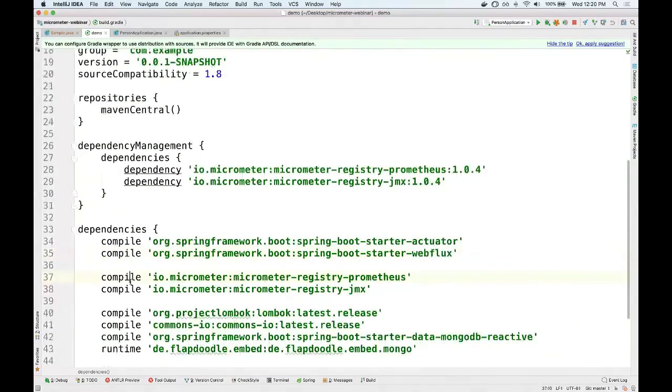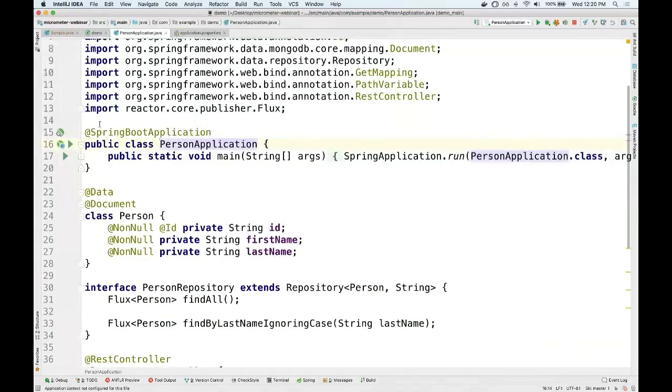And to add registry implementations, I just have to start adding these dependencies. So in this case, I want to export metrics to both Prometheus and JMX. And if I add both of those items to the class path, Spring will auto-configure them and ship metrics to both. When we look at the actual application, there's no annotation or anything that indicates that metrics is happening. It's strictly keyed off of the presence of those items in the class path.